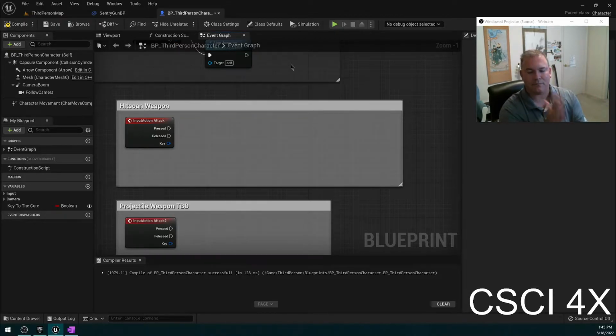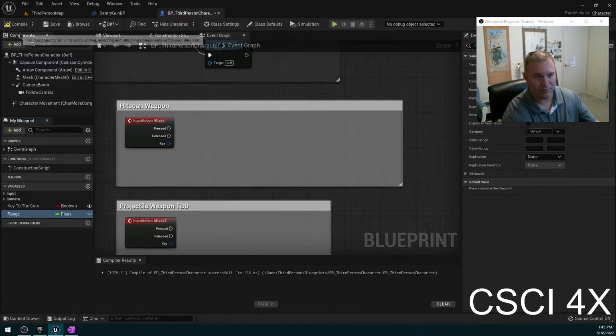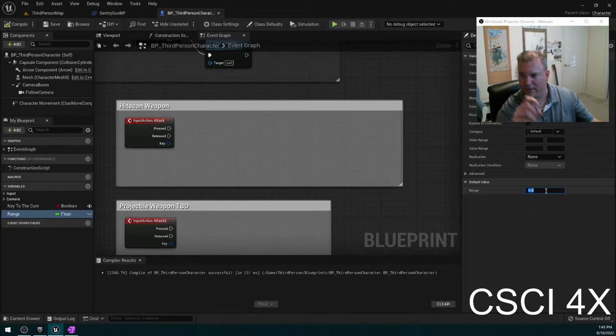All right. So when we click, we want to draw an invisible line through the world, right? We want an invisible line to start at our location and go in the direction we're looking. How far do you think our weapon should go? You tell me, you design it. Let's make a variable for the range, actually. So we'll make a variable here called range of type float. Compile and save. How far do you think our click should go?